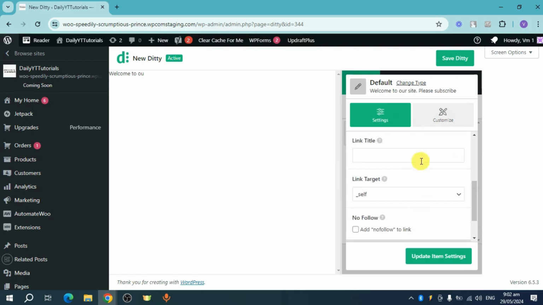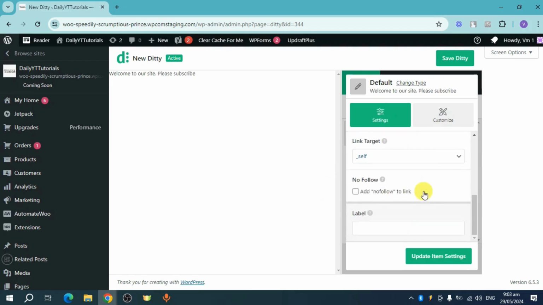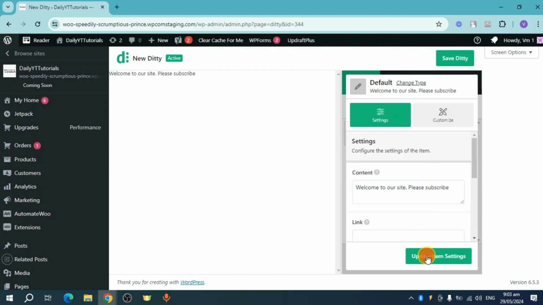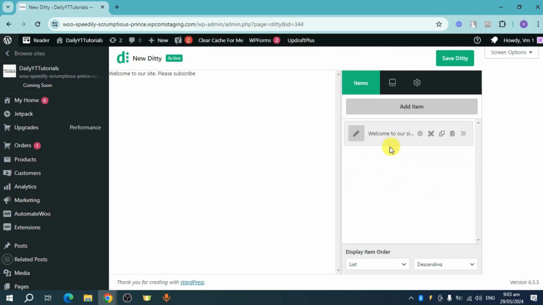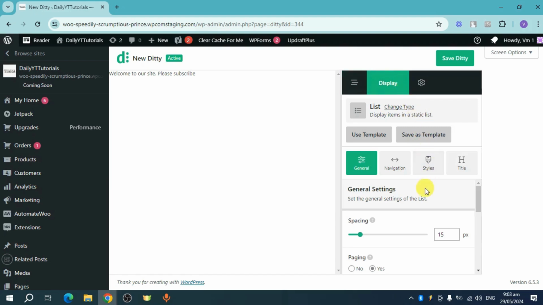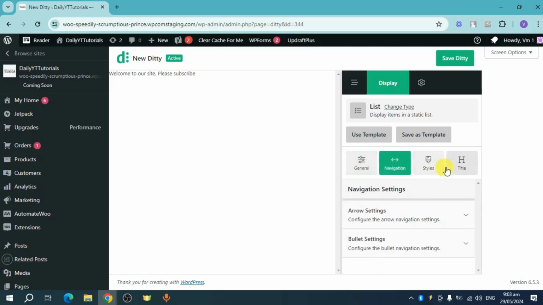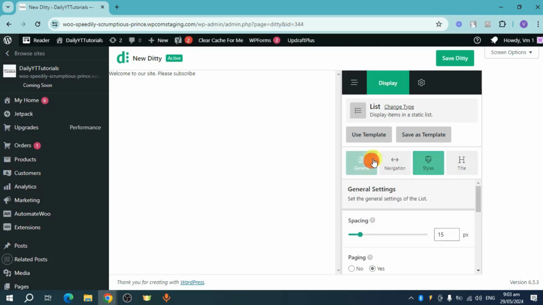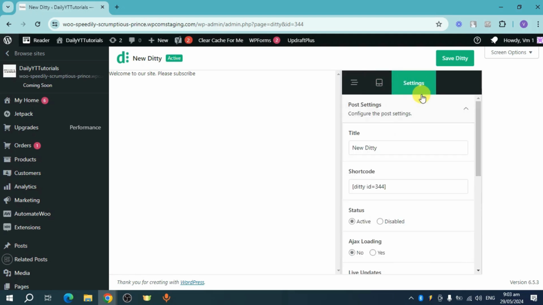And then you can put in here some link, title, target, no follow, as well as a label. Once you're done with that, click on this Update Item Settings and you can see our actual update. Now you can click on this right here in order to see its display. You can make it general or navigation, and you can also change the style as you want. You can see the settings for that. You can change this name. For example, right here, let's name this welcome.